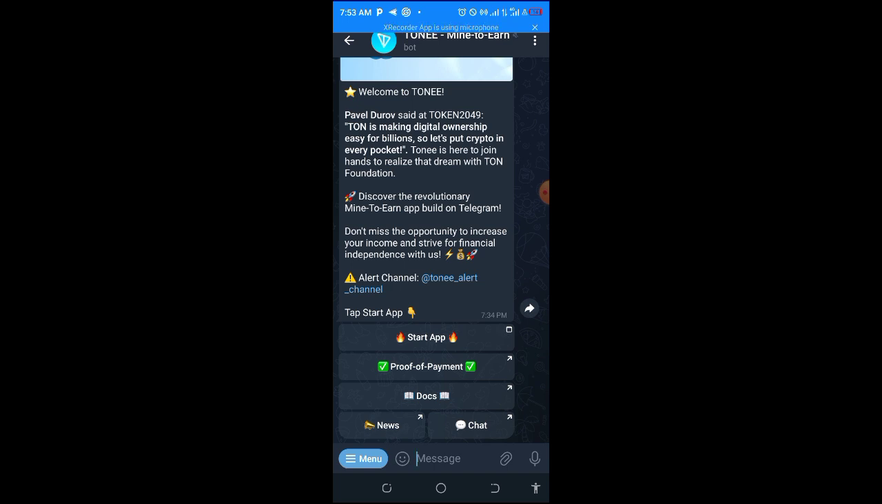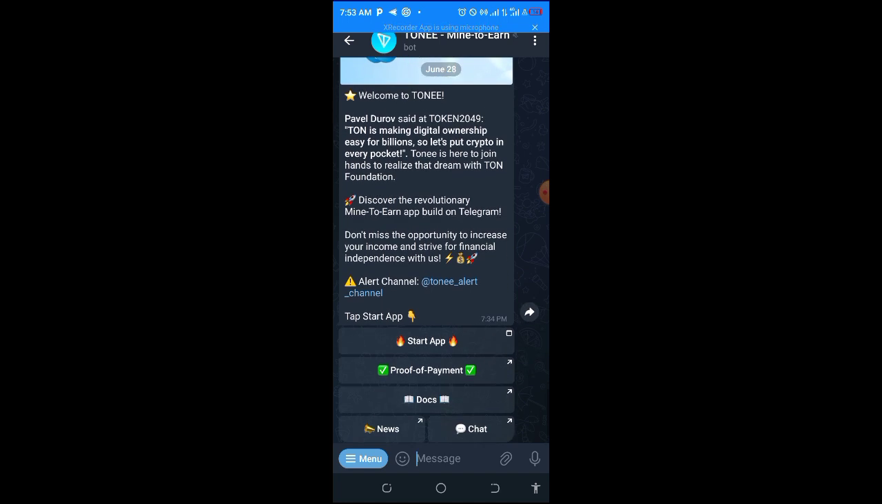So here it's saying, welcome to Ton. Pavel Durov said at Token2049, Ton is making digital ownership easy for billions, so let's put crypto in every pocket. Ton is here to join hands to realize that dream with the Ton Foundation. Discover the revolutionary Mine2Earn app built on Telegram. Don't miss the opportunity to increase your income and strive for financial independence with us.